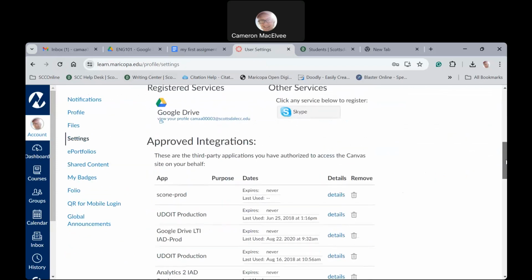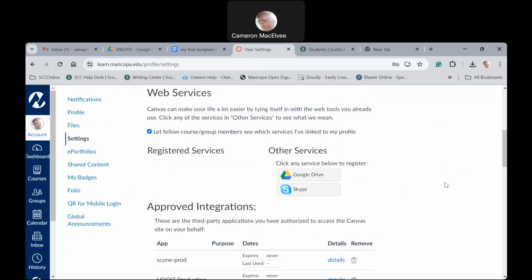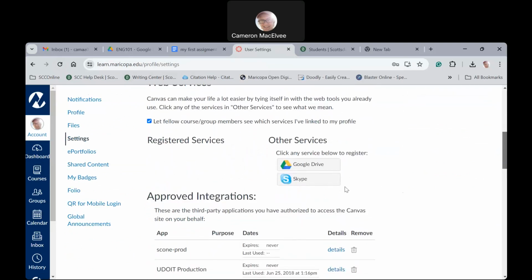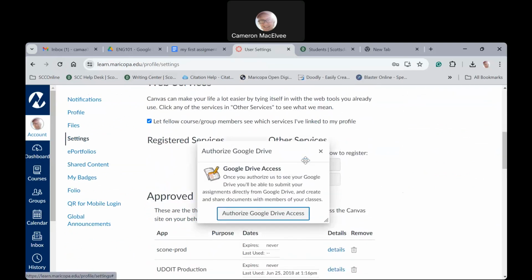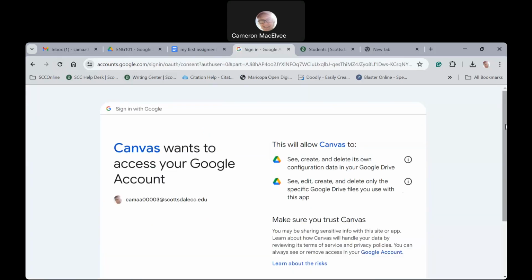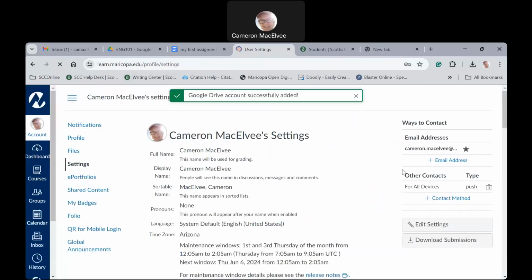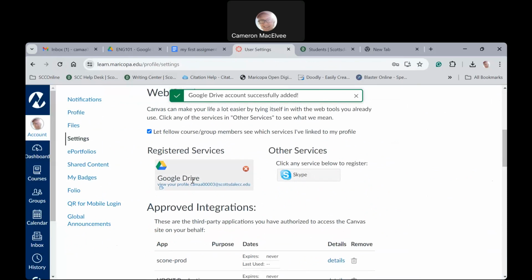What I'm going to do is get rid of this just to show you what it will look like. So you'll go here to settings and then come down here under web services. You should see Google Drive right here. You want to click on it and say authorize. This is important. You want to pick your Maricopa profile, not your personal profile, because all of your work is going to be saved on your Maricopa profile. You click on that. It will say, are you going to allow Canvas to do that? You're going to say allow. And then you can verify that it's there, you should see your MEID at maricopa.edu right there.